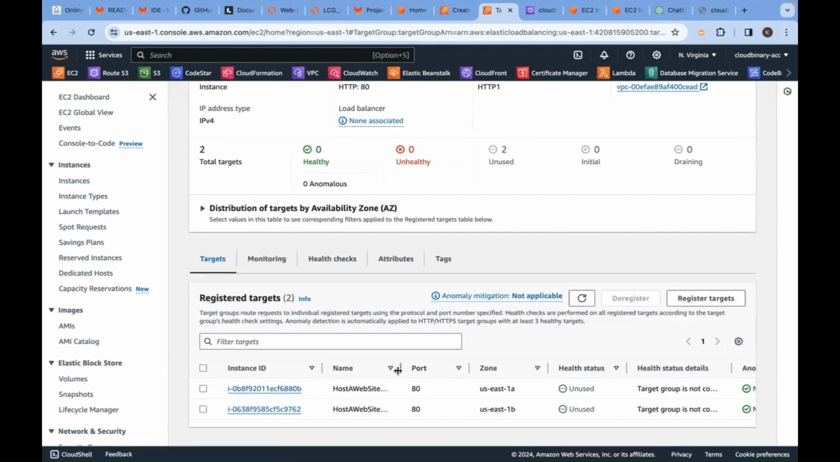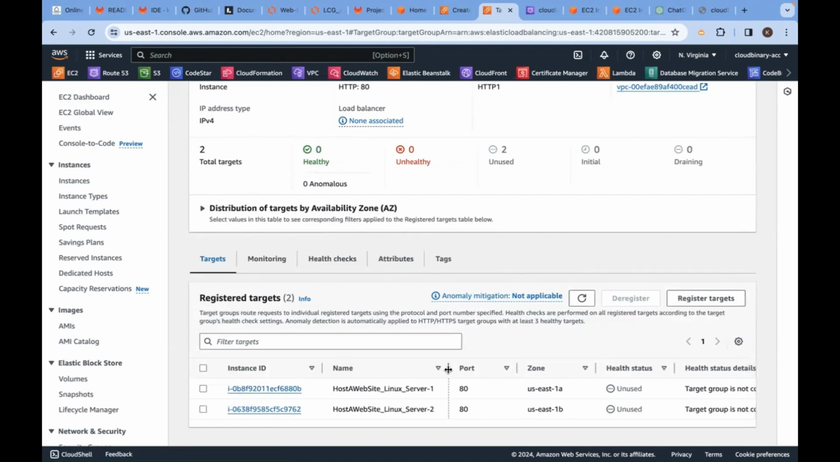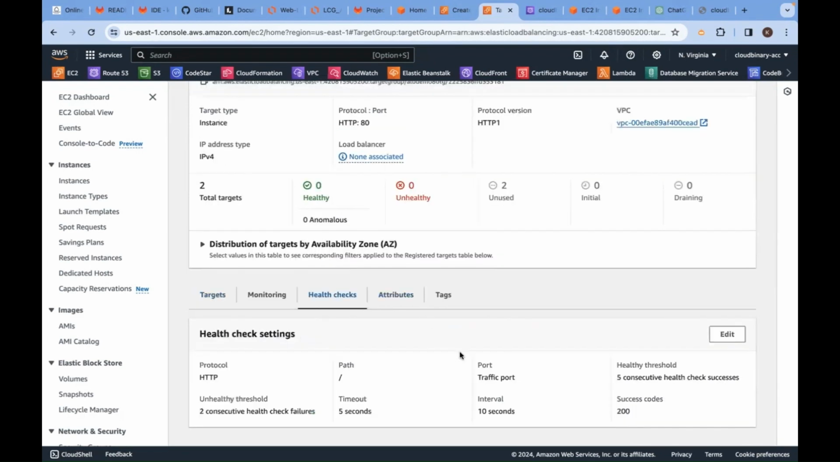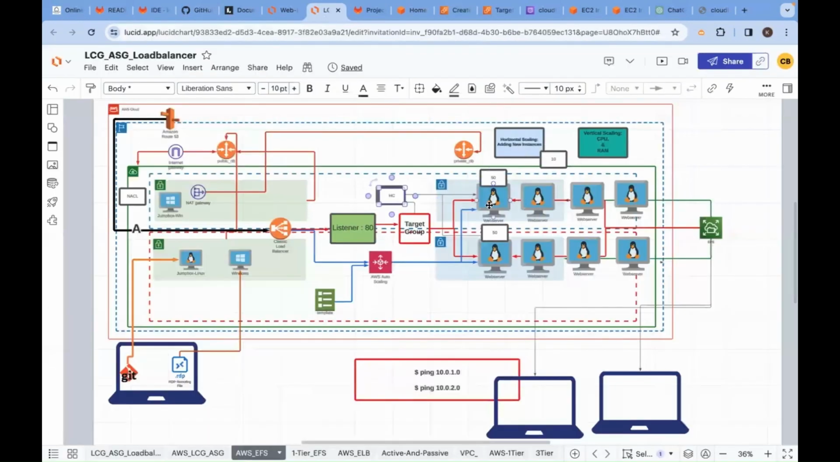These are the 2 instances. Name of the instances, port numbers, from which availability zones, what is the status, and you see health status is still set to run. Here, health check: HTTP protocol on the top level directory. For every 10 seconds, a job will run. Ping that IP address. It will ping and test it. Instance 1 and instance 2.